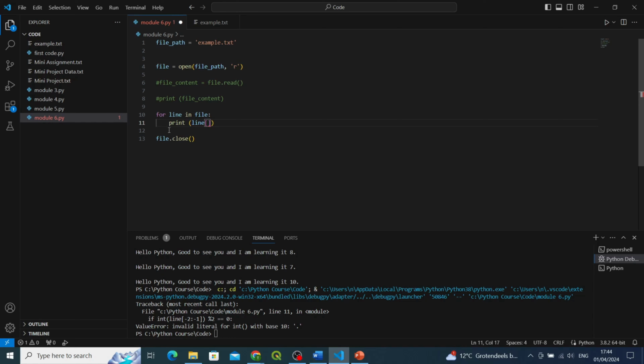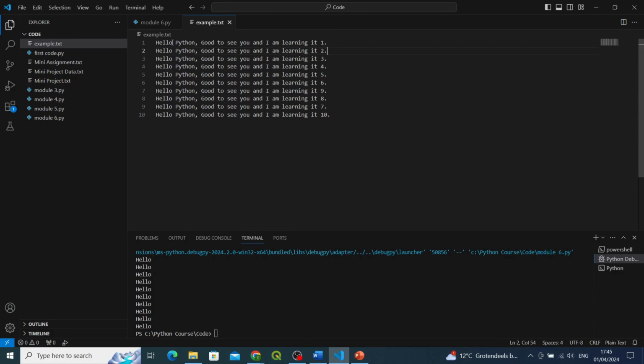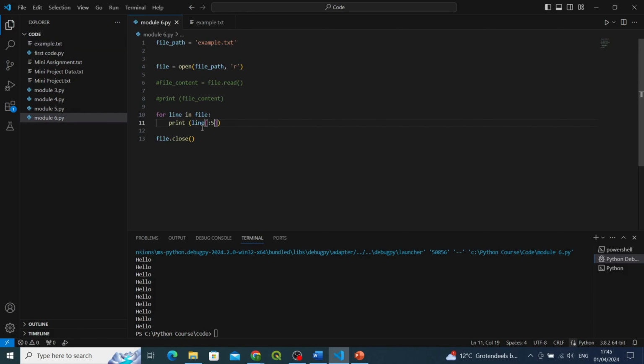So let's say I only want up till the fifth character of the line. So it says hello, hello, hello, hello, hello, hello. So this means that it is cutting everything at the fifth character, right? If I say goodbye, save the file, and I run it again, everything is being cut at the fifth character. So this means that it goes line by line.